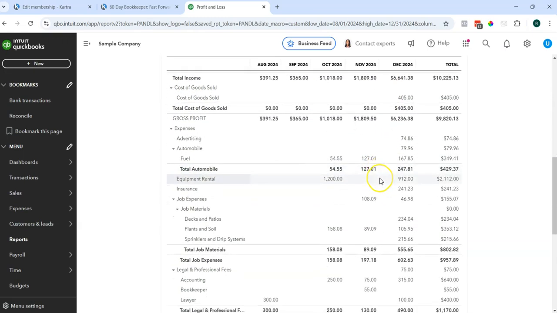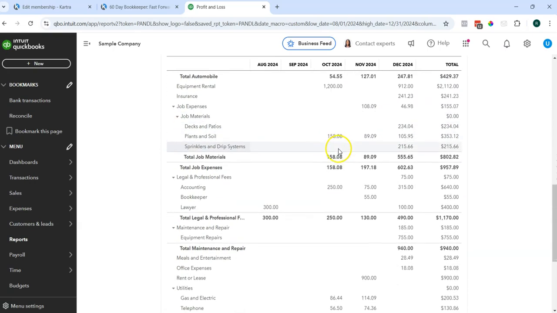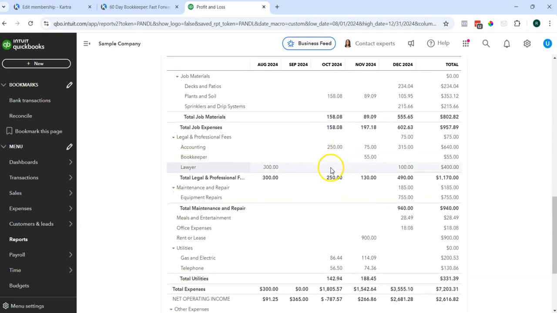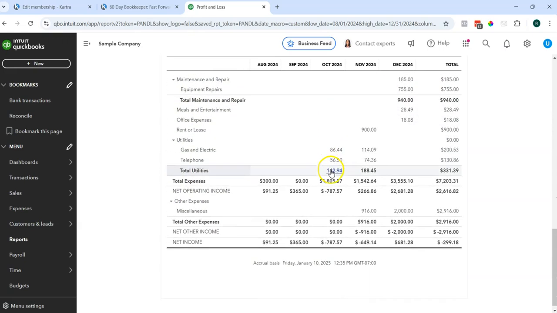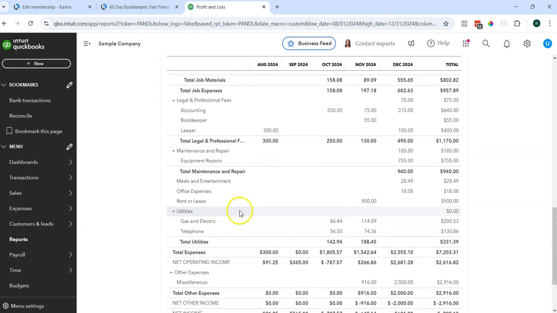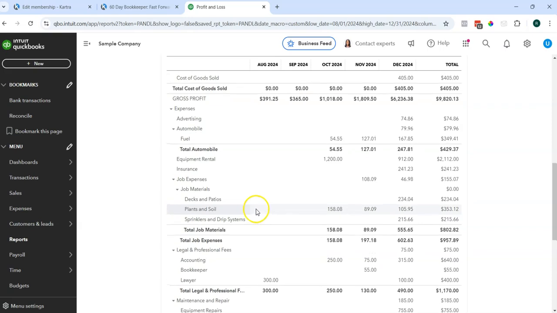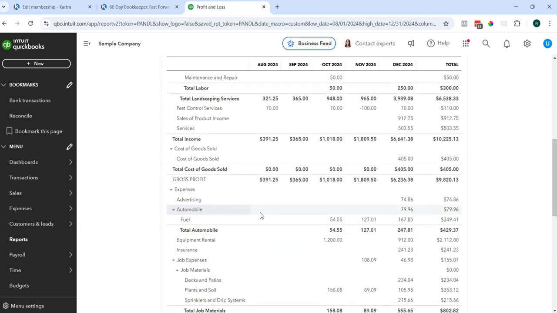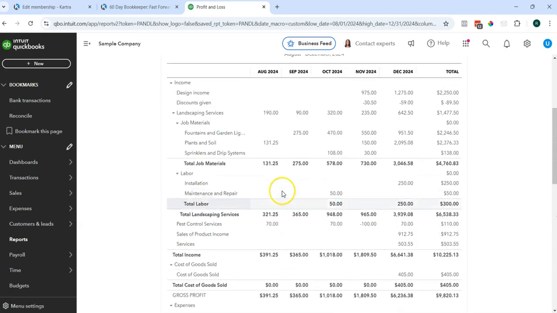Okay, so scrolling down, we can look through all of our revenues, all of our expenses, and we get down here to our net income. And so this is how you run the P&L reports. I never want to see miscellaneous or uncategorized on any of my reports, and so that would be a big red flag for me when looking over this report.